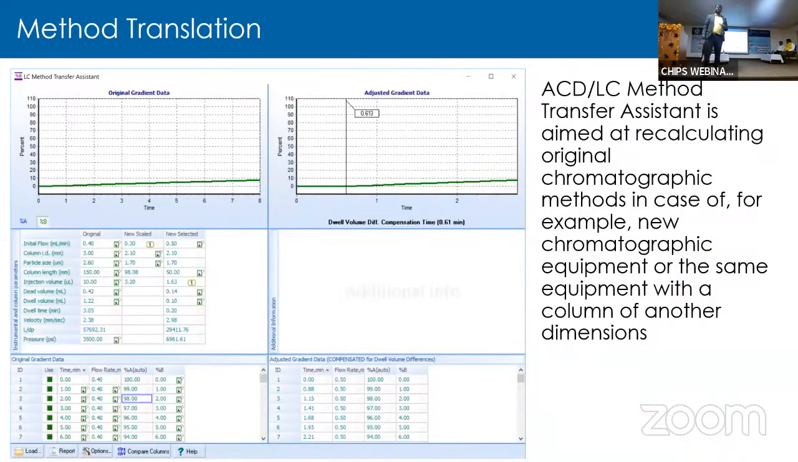Similarly, method transfer. Like now you have seen an application developed on a 250 mm column. Your organization gives some budget where you cannot purchase a 25 cm column, but you can only purchase a 15 cm column with a different brand. Now you have to accommodate that 25 cm column method in the 15 cm column. You have to translate it.